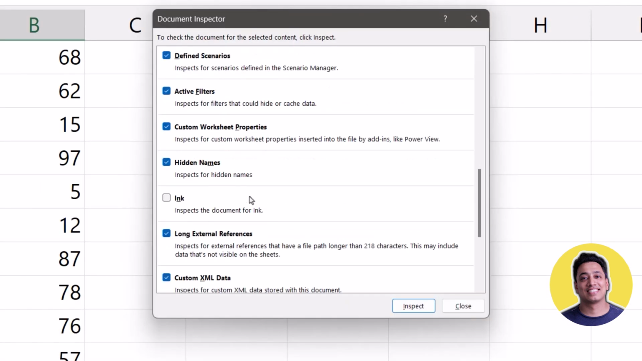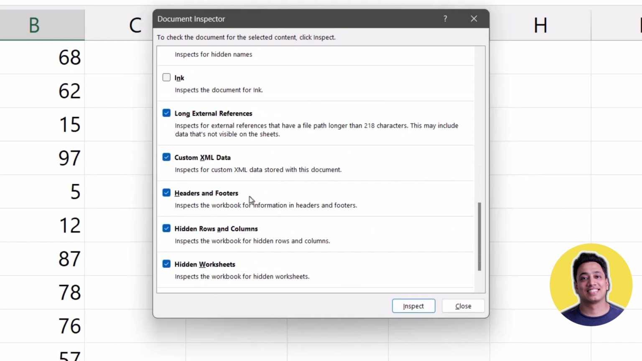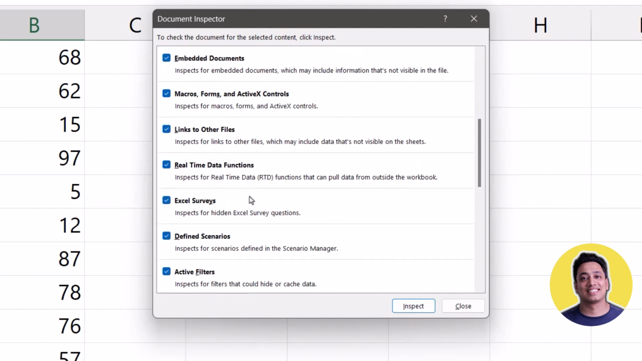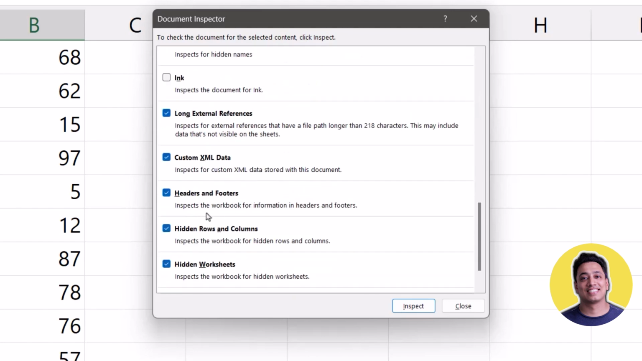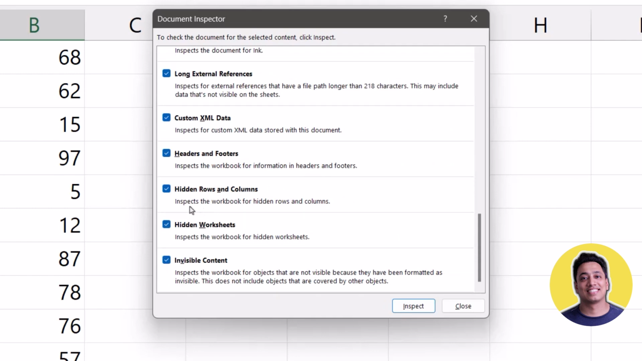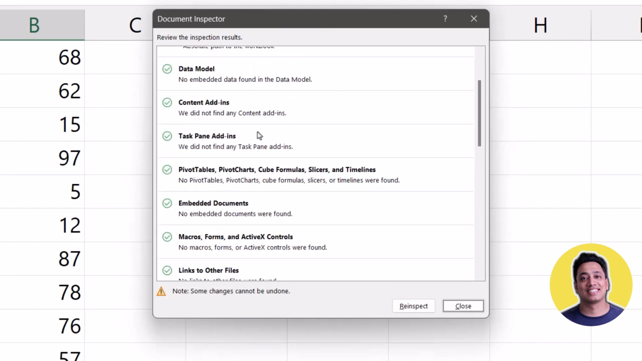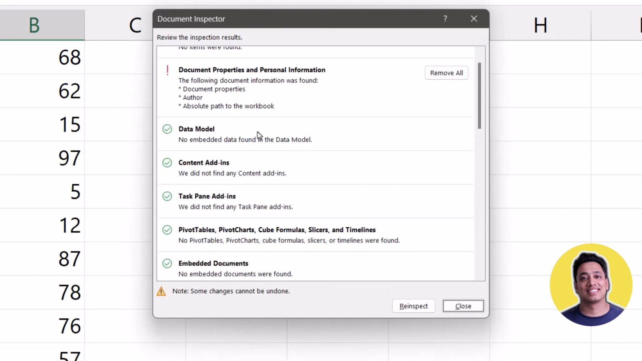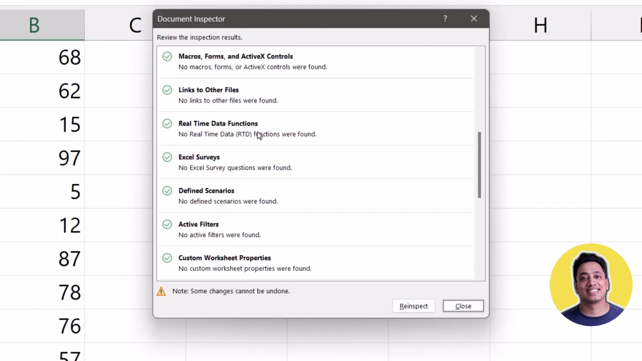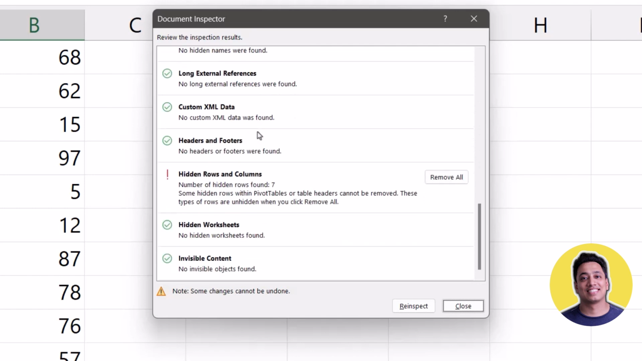And now here I have a pop-up where a lot of options are listed to inspect the document. So when I scroll down, I also have an option that says Inspect the workbook for hidden rows and columns. And now from here, I need to click on Inspect. And it doesn't take much time. In a second, it will show you all the problems that you have within the workbook.